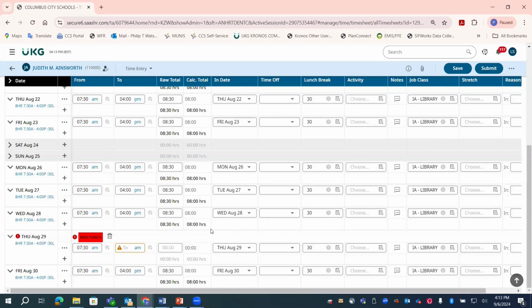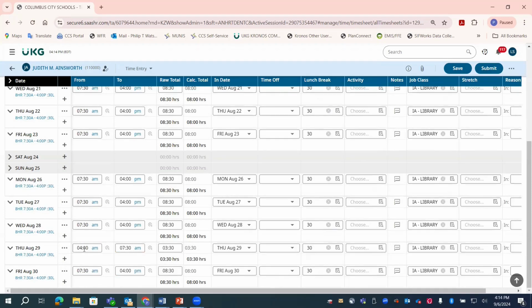Notice what happens after the approver approves this request. It shows an in punch of 4 a.m. and an out punch of 7:30 a.m. Clearly, the employee intended for this to be 4 p.m. So how to correct this error?